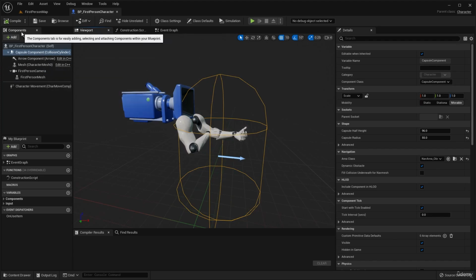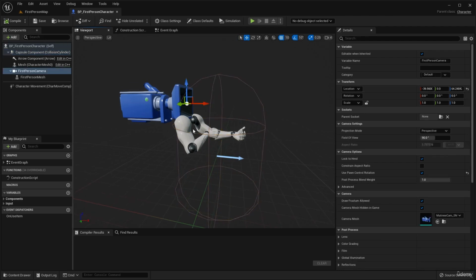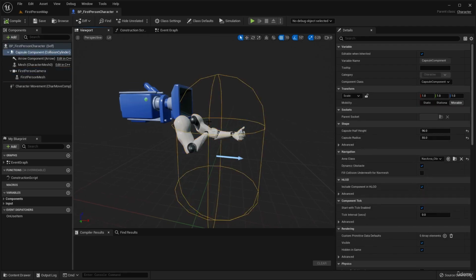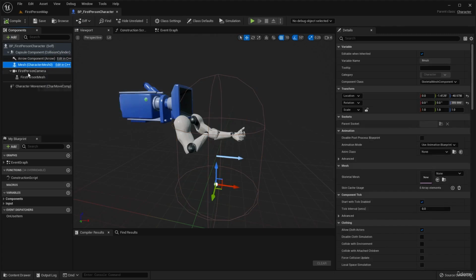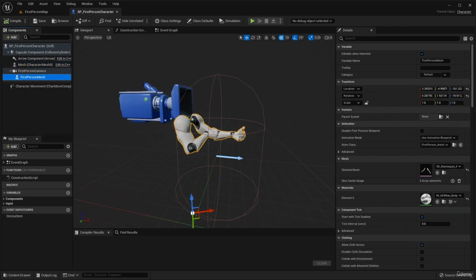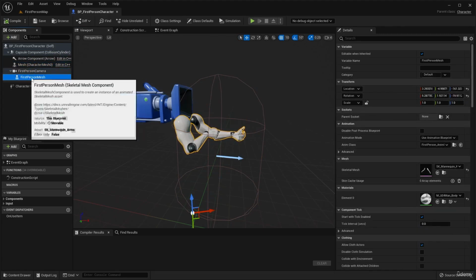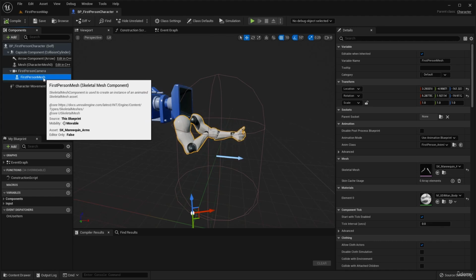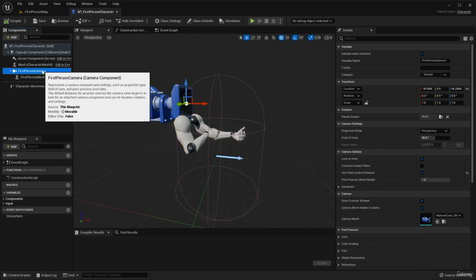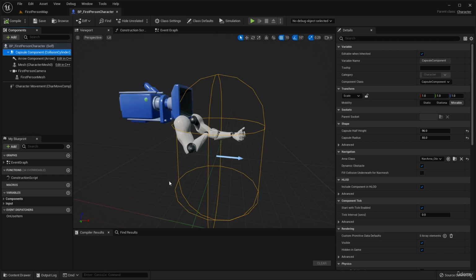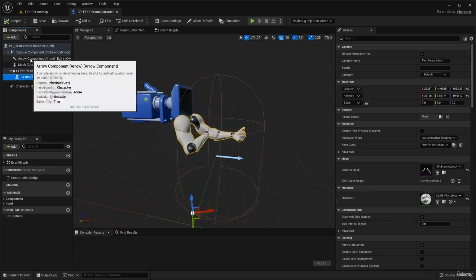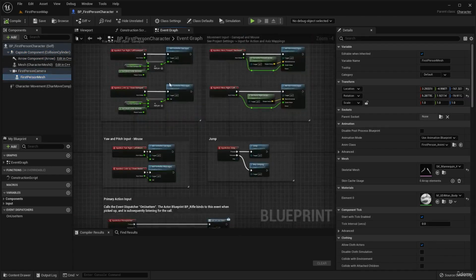So a component is literally anything that you can add inside of your blueprint. So for example, this character blueprint, all it is made up of is these different components. So we have our first person mesh, which is our character arms. That is basically a skeletal mesh component. We have our first person camera, and that is just a camera component. Then we have our capsule component, which is basically our collision. So all that a blueprint consists of are some components as well as some blueprint nodes.